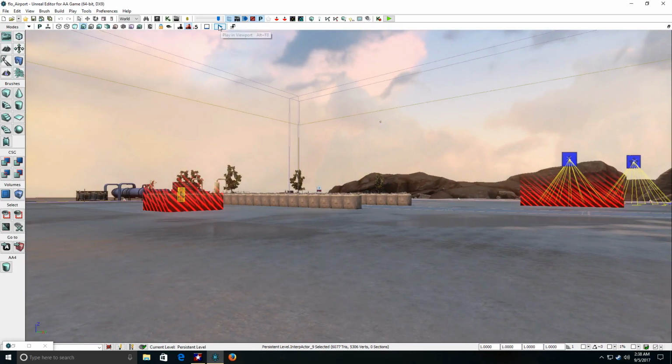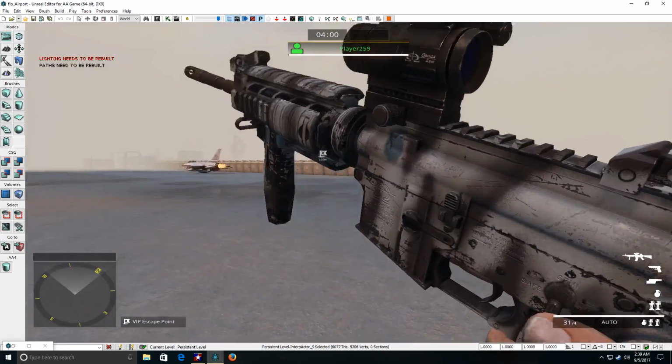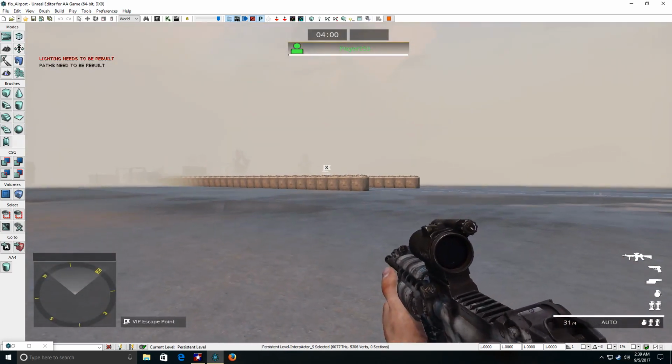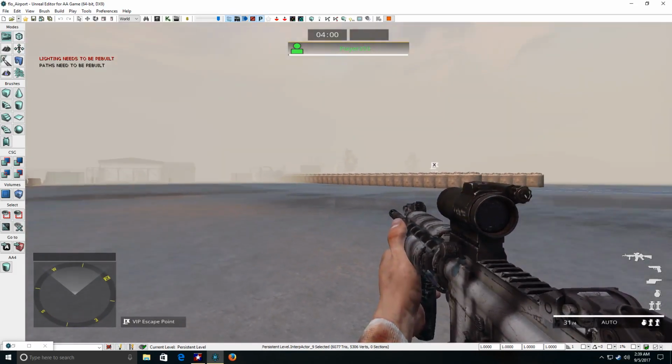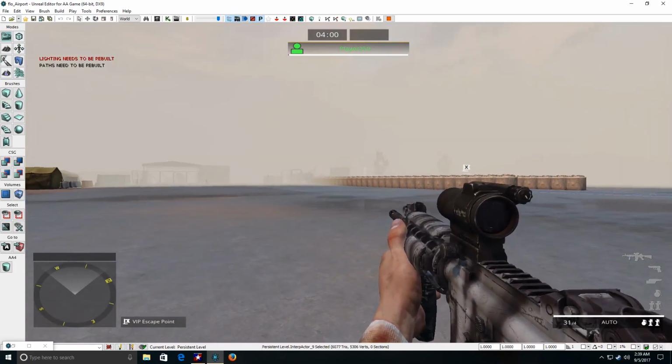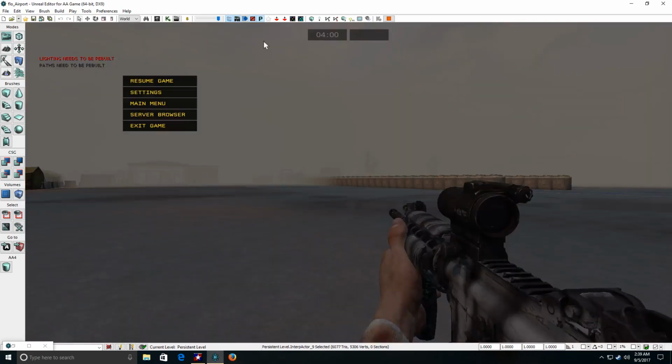And you hit this blue one. This plays from the spawn point, 0 spawn. This one here plays from wherever you're at. And there it went. That was a jet, alright, that's for sure.